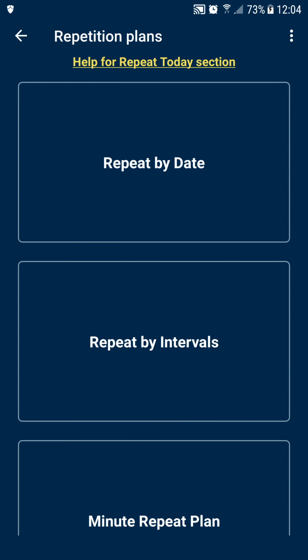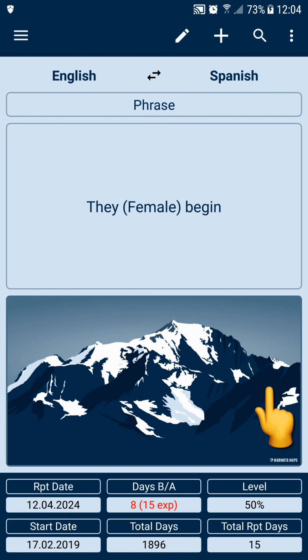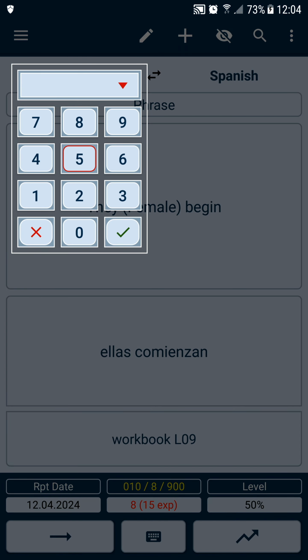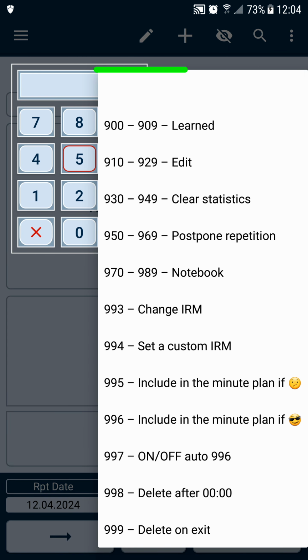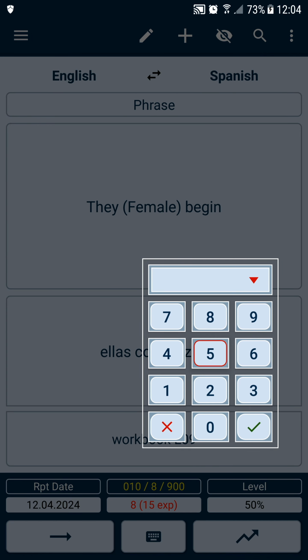And finally, there is no need to remember or get confused with the numbering of all categories. The interval keyboard has a built-in list of all active categories from which you can select the one you need and simply click the green check mark.